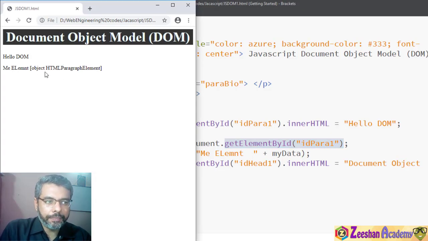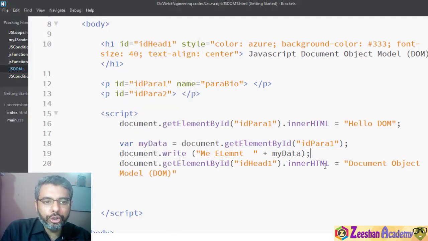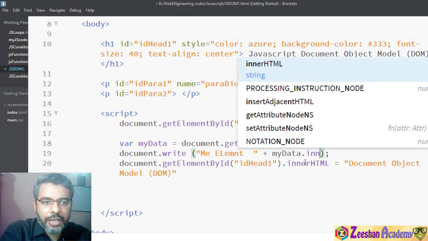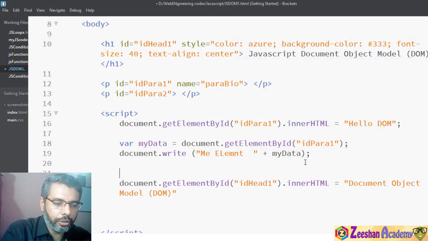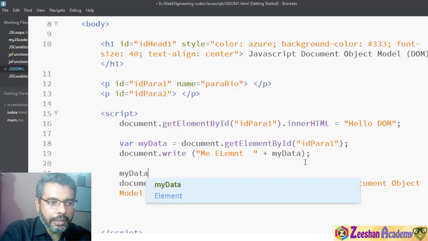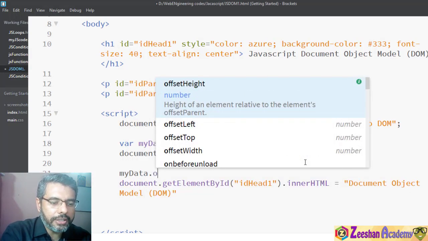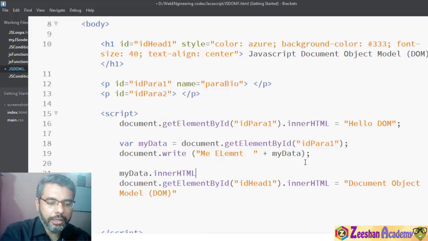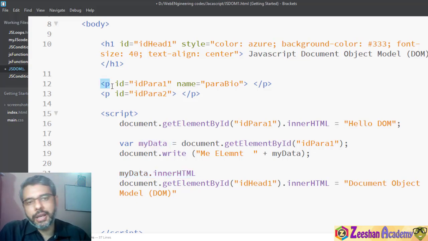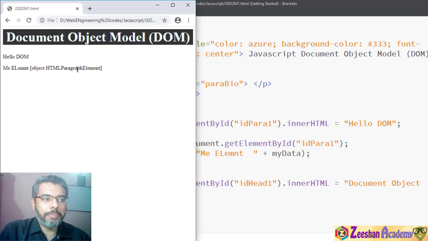It's returning object HTMLParagraphElement. So basically your paragraph element is returned as an object. Once you have this object, when you use dot innerHTML, I can come back here. In other words, let's do it on a new line. myData dot, now I use dot, and you can see I can access its innerHTML. This message pops up. Why? Because now myData is an object which contains your paragraph tag. We saw it here, HTMLParagraphElement. It's an object which is your HTML paragraph element.